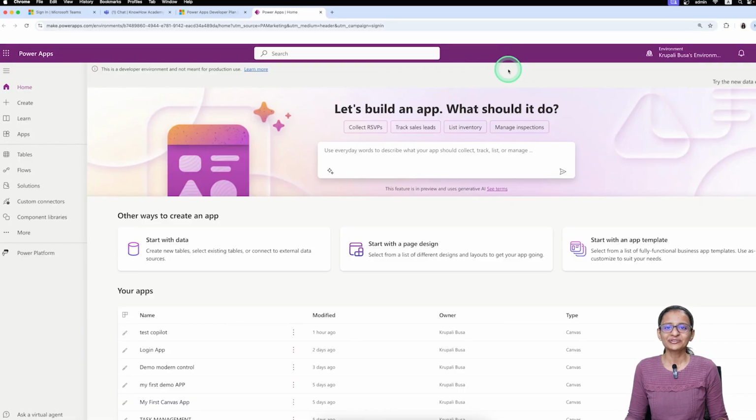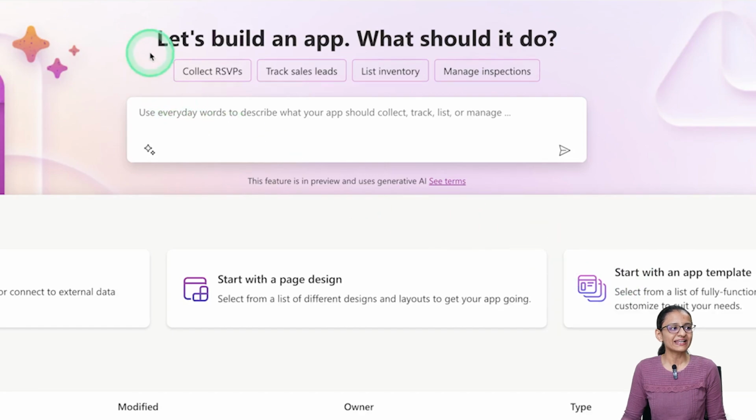So first of all, you need to log in to your PowerApp developer account and then you will be able to see this screen. Now here you will see "Let's build an app, what should it do?" So this is a Copilot prompt screen. Whatever prompt you write in this section, based on that Copilot will help you to create your app.